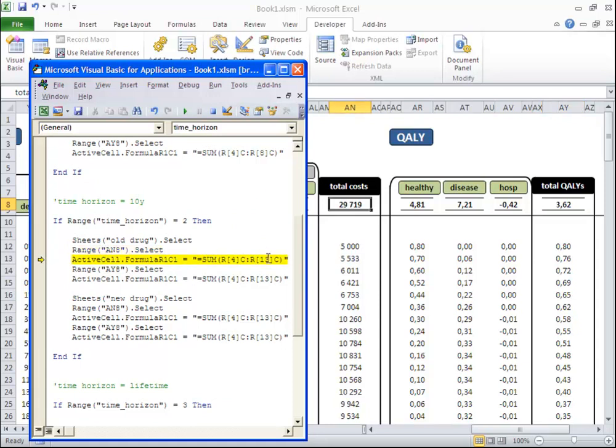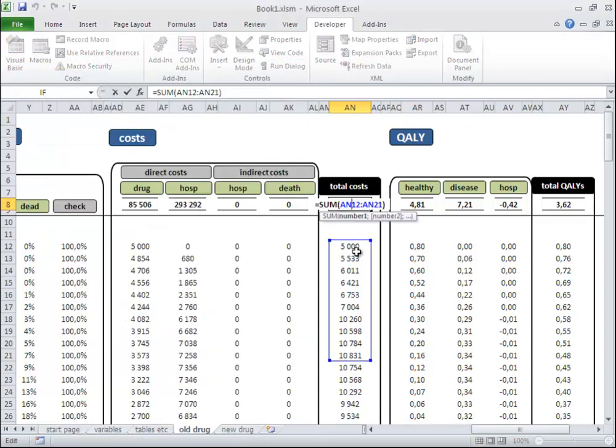In this cell, enter this formula. This is the time horizon of 10 years. Right now we have the time horizon of 5 years here. So I press F8, and we see how this value increased. Let's go and double check. 1, 2, 3, 4, 5, 6, 7, 8, 9, 10. Escape to get out.